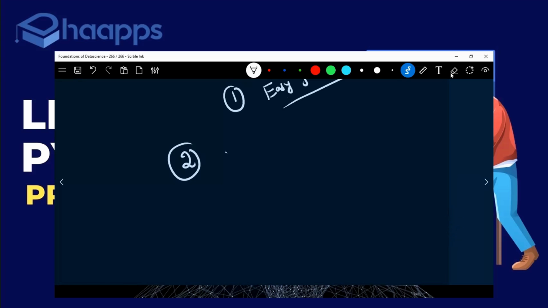Second point. Python is open source. Python is an open source programming language. What do you mean by open source? Open source means it's available free of cost, and the source code is also available free of cost. I can download Python and develop applications, but I don't need to pay any money to anyone. It's available free of cost.